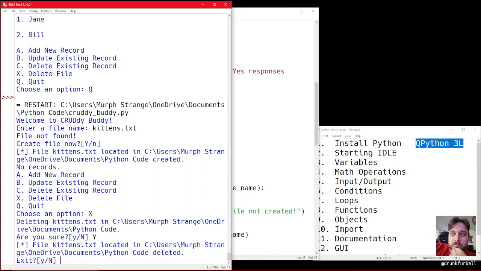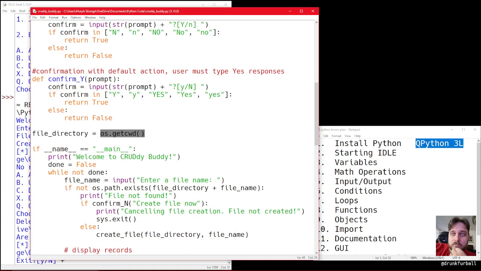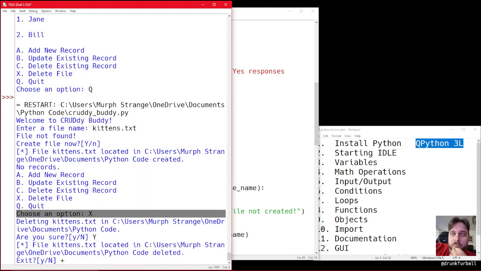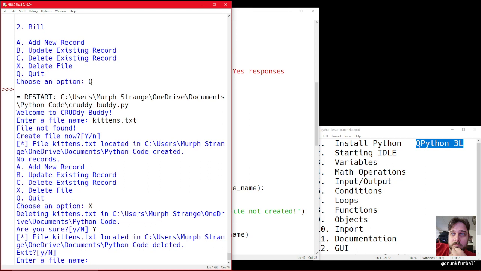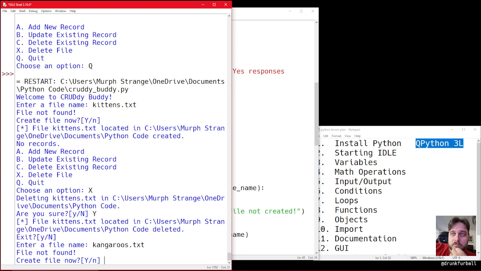But all of those are displaying our current working directory. So our program still functions the same way as it always did. Your output will look different on your mobile device if you're using CuPython 3L, but it should have the file path as it is on your phone. Okay, so it'll have something there.